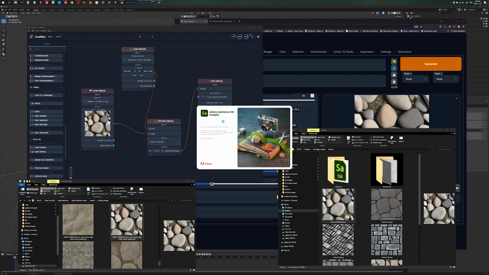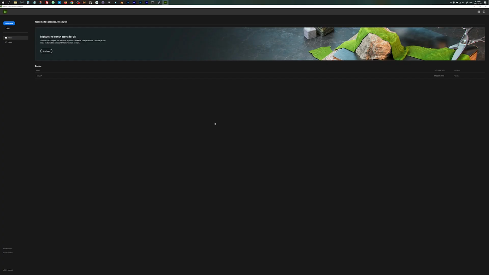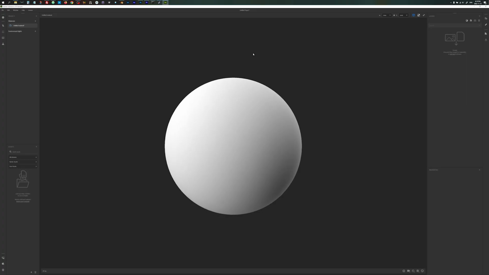Okay, so I'm just going to load up Substance 3D Sampler so that we can make our sample, our texture, our thing that we're going to use inside of Blender. Now, this is a really cool app, and it's very, very simple to make textures. I'm just going to lead you guys through the UI just a little bit if you want.